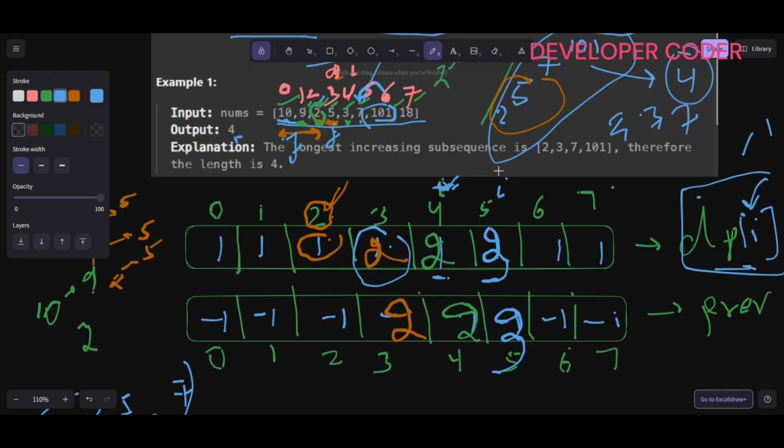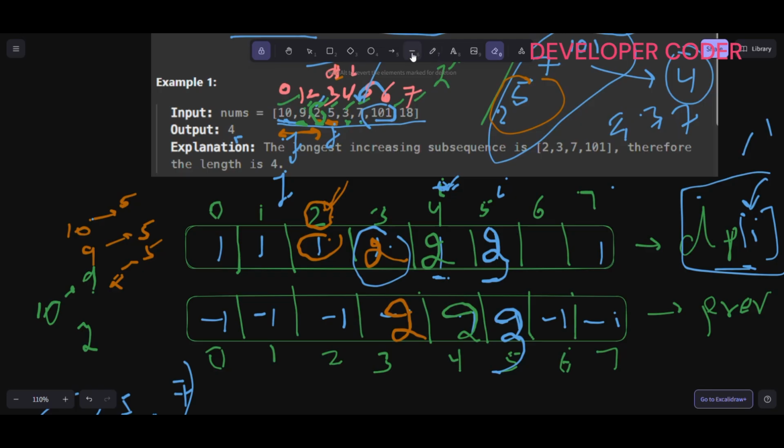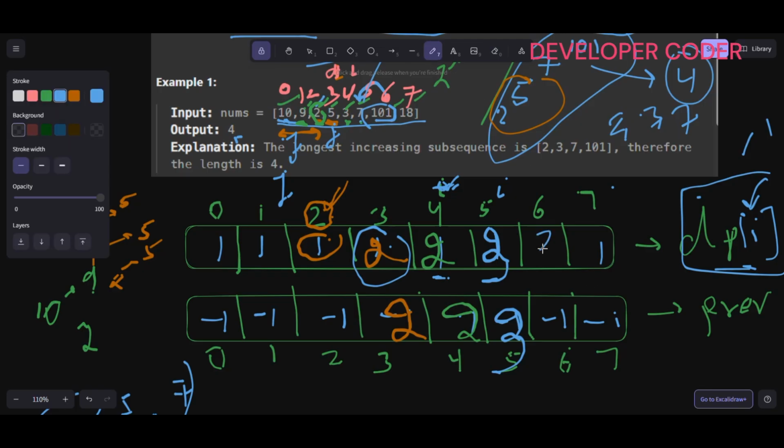Once this is done, you move to this 101. At 101 again you have to run j starting from the start. In 10 we can add 101. Here 10 is at 0, so 1 plus 1 is going to become 2, because I am making it like this, 10 and then 101. After 9 also I can make 101, so 1 plus 1 is 2, it is going to remain the same, no change.